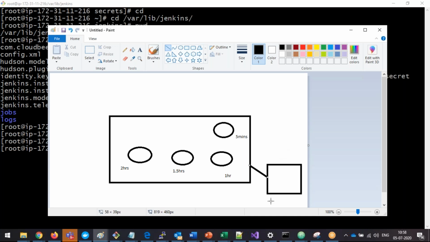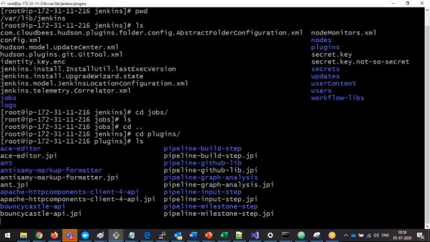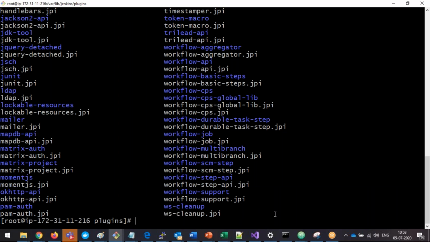So now these slaves, these nodes information, we can find in the nodes folder directly. We'll see how to set up the nodes in our later classes. Then one more important directory is plugins, right? As I said, Jenkins is not going to do any activity on its own. All will be with the help of plugins, right? So those plugins information you can find under the plugins directory. Now if I go to plugins, we can see some content because we have installed some suggested plugins. These are the plugins information, right?